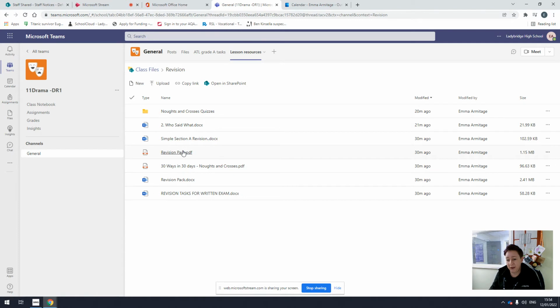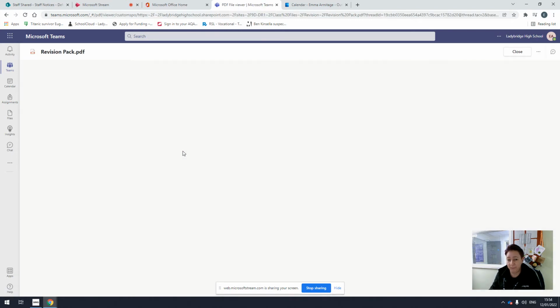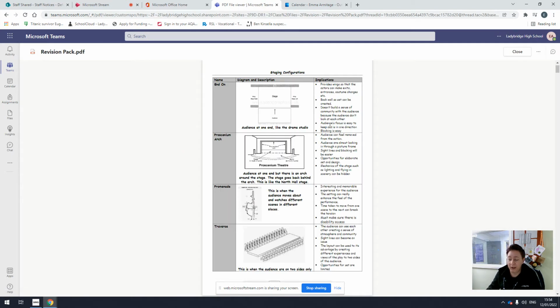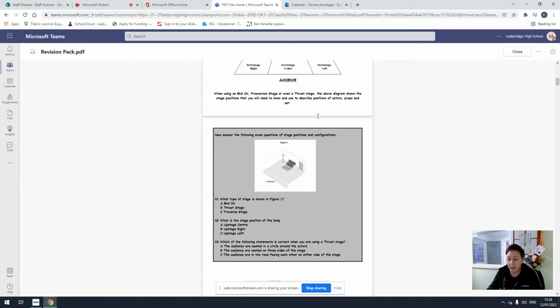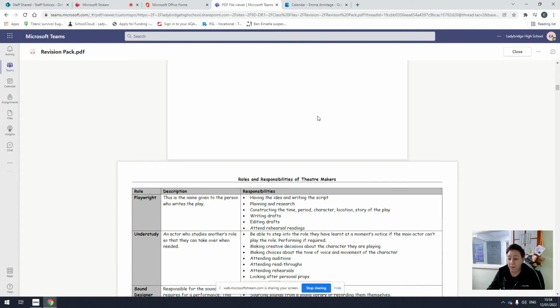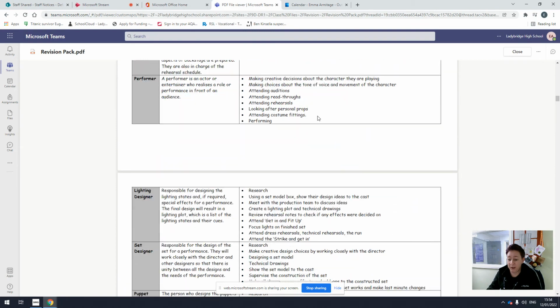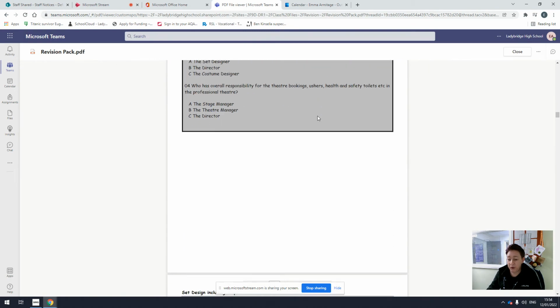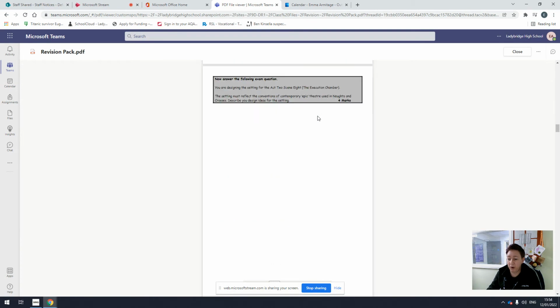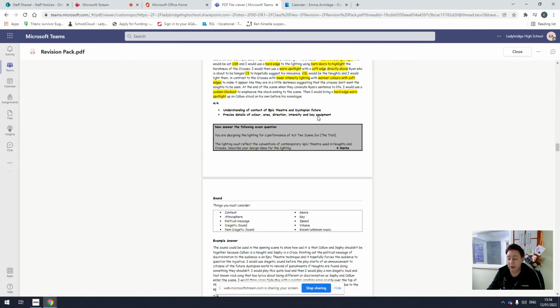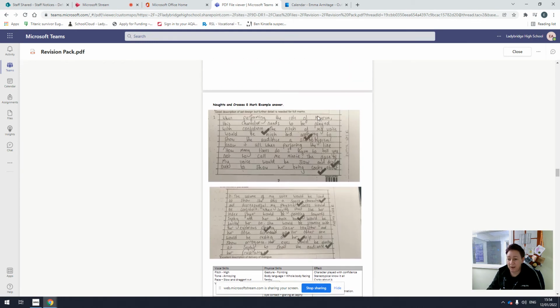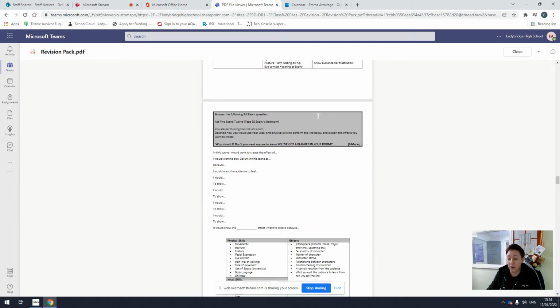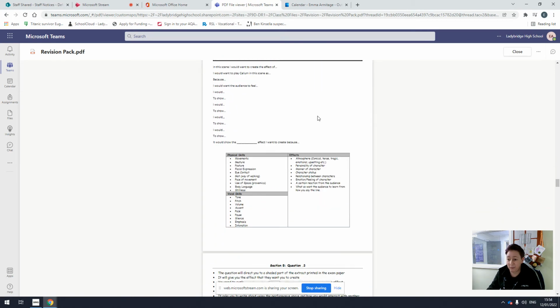But one of the things they can download is a revision pack. Hopefully it'll load up. And it starts from the beginning of the written exam all the way through to the end. So it looks at stage configurations, stage positions, and then roles and responsibilities of theatre makers. And then what it moves on to is the longer questions to look at props, set, costume, lighting, sound, etc.